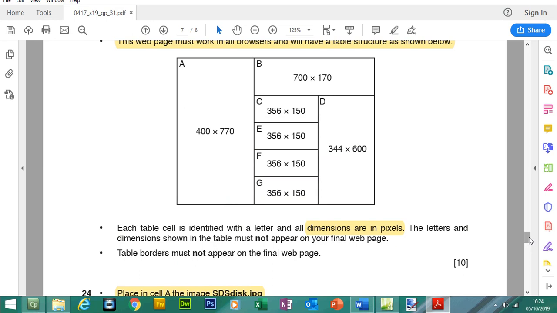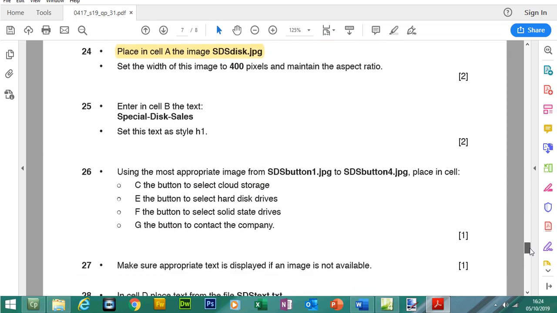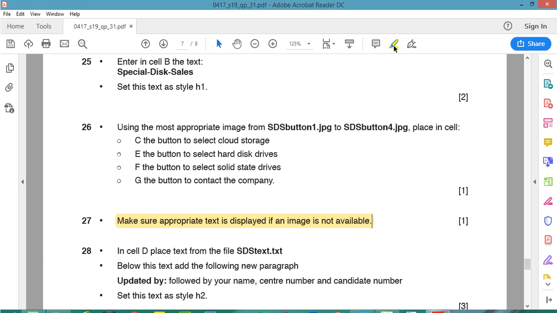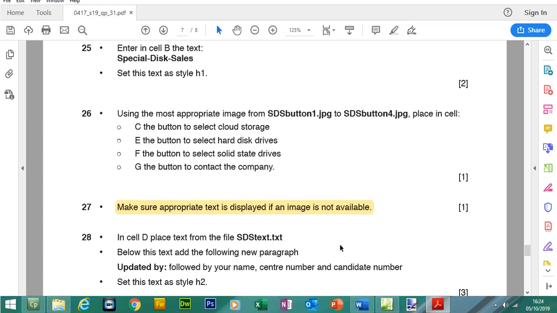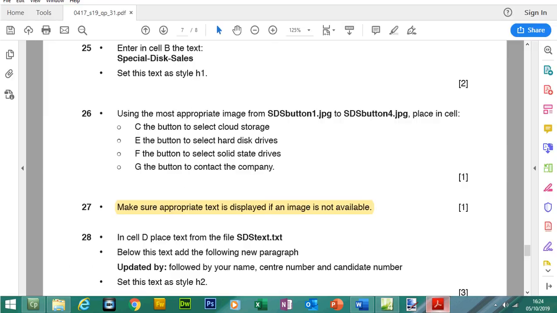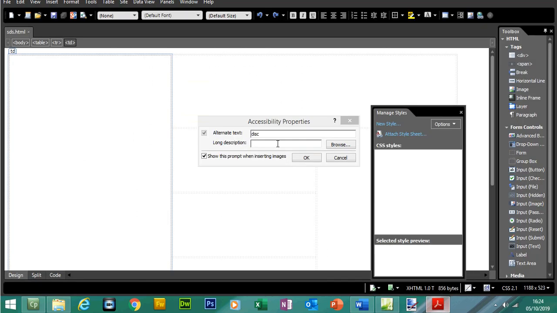Now let me have a look at the paper. Normally after you've inserted the images, they may ask you later on to include alternative text. I prefer to do it whilst I'm inserting the pictures. As you can see, question 27, make sure appropriate text is displayed if an image is not available. So if the browser cannot load up the image, the text you enter now into this box will be displayed instead. Since the picture is of a disk, we can write disk. Let me just double check the name. Was it disk? Yeah, disk with a K at the end.